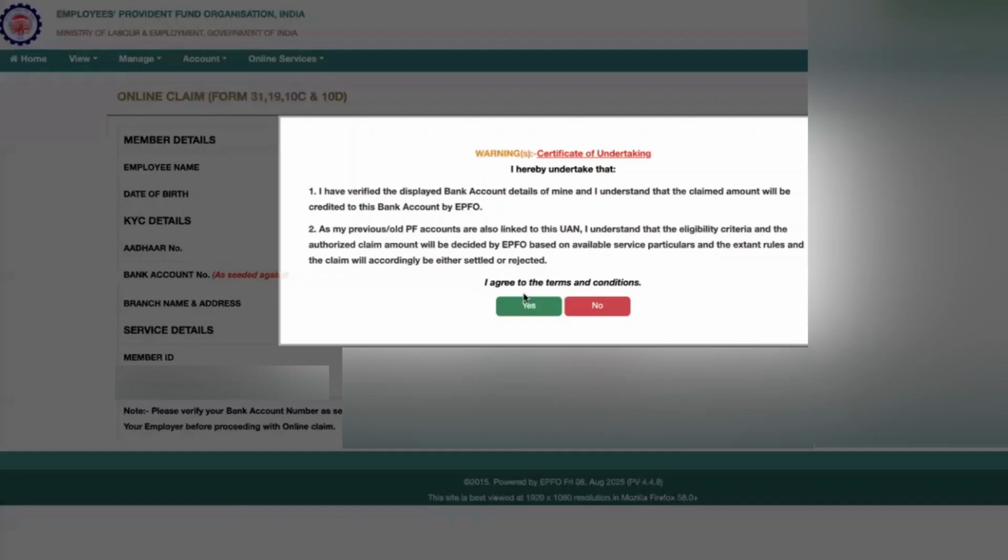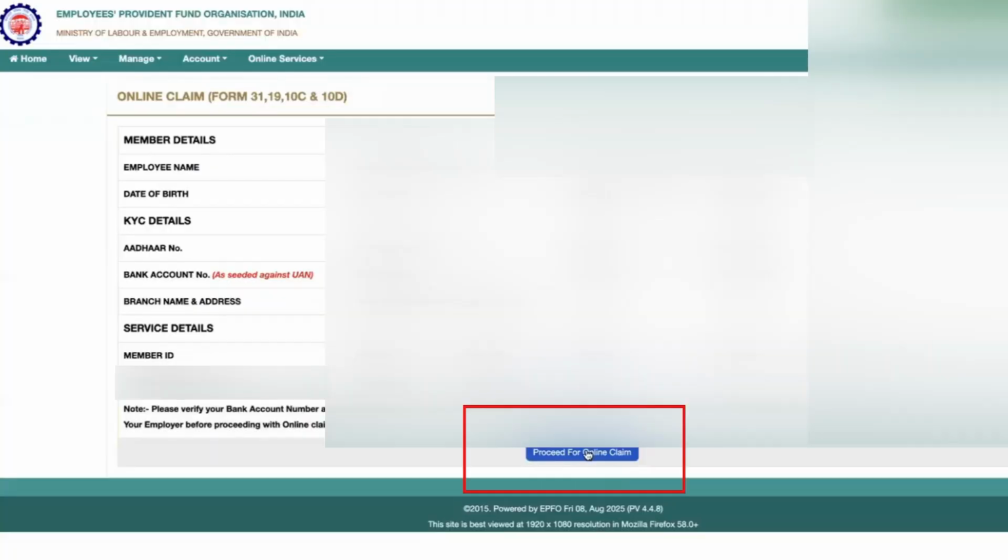As soon as you click on verify, you'll get this pop-up. I have verified the displayed bank account details of mine. I understand the claimed amount will be credited to this bank by EPFO. Click on agree if you agree to those terms. As soon as you click on agree, you can click on proceed for online claim.